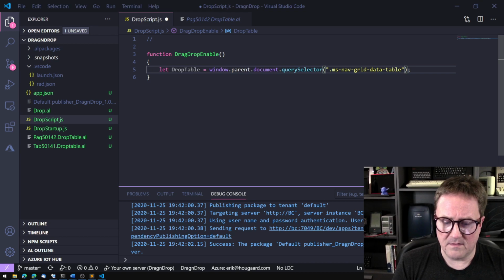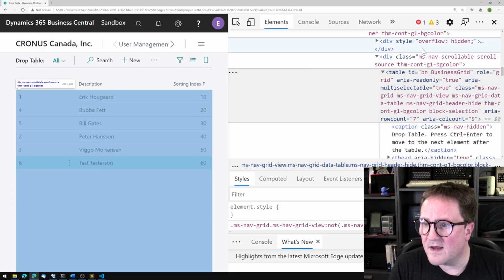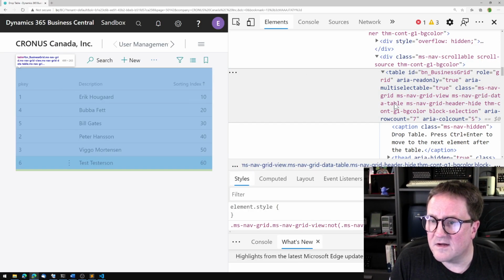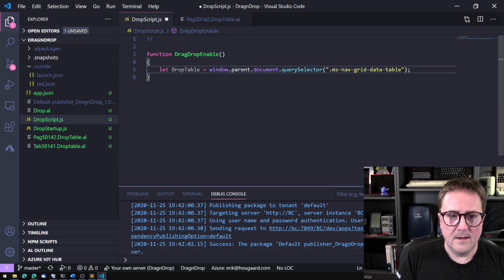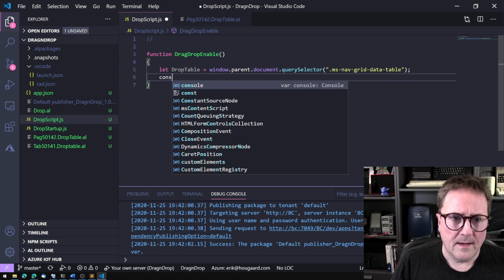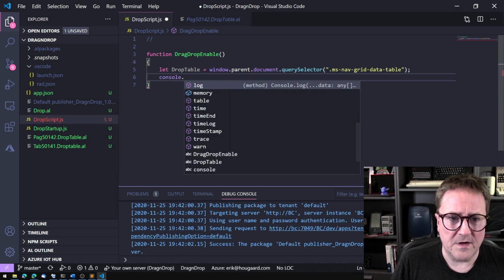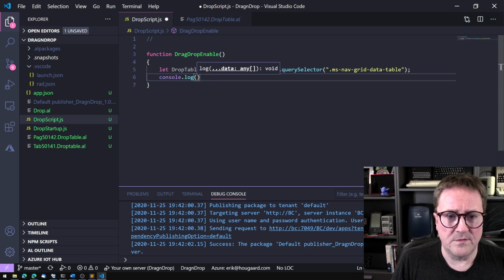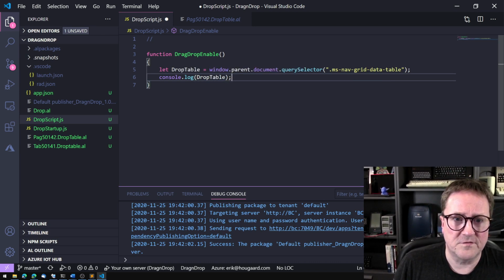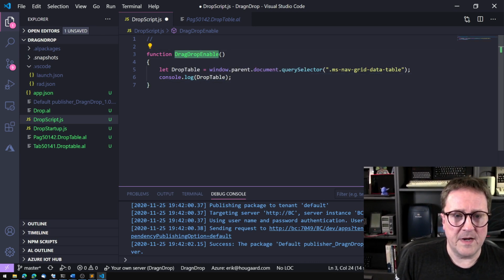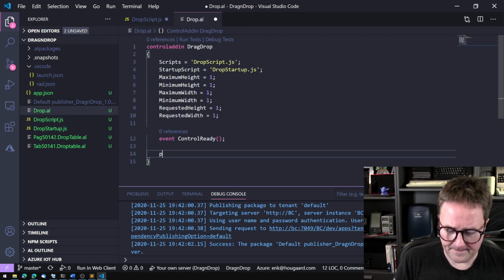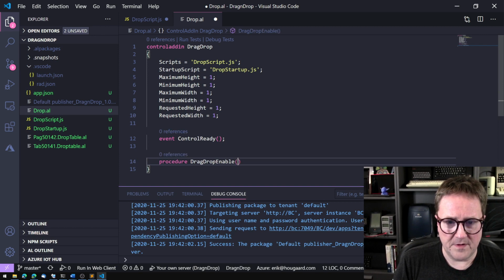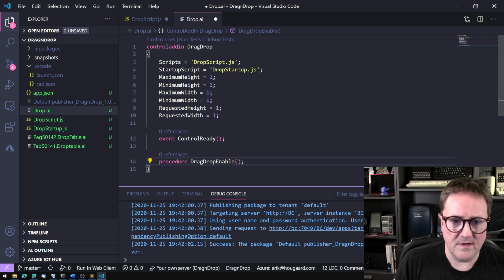So this was ms-nav-grid-data-table, I think. Let's verify. ms-nav-grid-data-table. Excellent. And the easiest way to figure out if we got something is let's do a quick dump to the console. So drag drop enable, we need to add that to our procedure. Drag drop enable, that's like this.